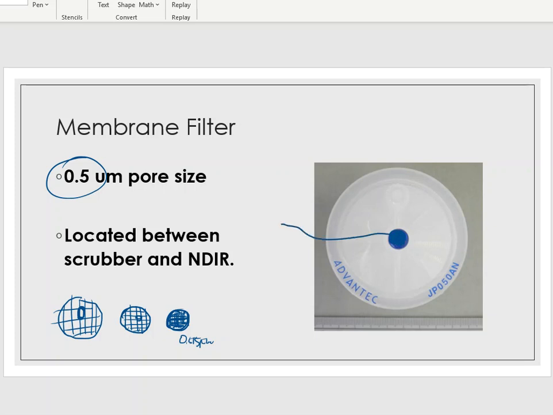So a tubing line will lead to that center, and then your sample will flow through the membrane filter, and you can see it opaque, kind of whitish there, and then it goes out of the back end of the filter and on to the NDIR detector here at the very end. This membrane filter is not very expensive. These things are about $45 a piece.